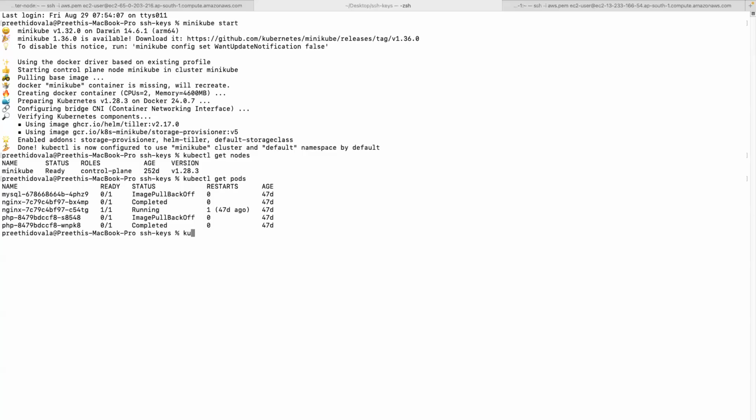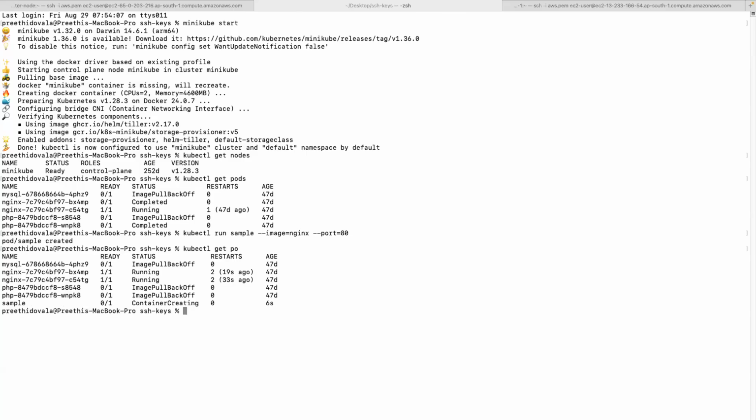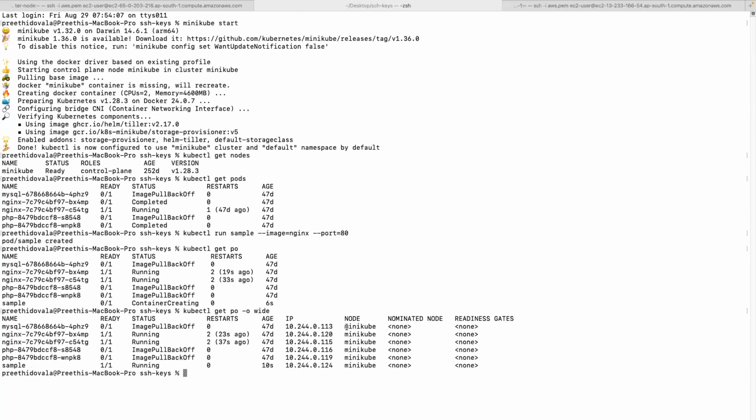Just ignore it. Okay, I'll run a sample pod from image equal to nginx with port 80. Okay, pod, see how quick it is, whereas it was taking time over there, right? See, pods: if you want to see where the pod is running, it should show the worker node, but because it's a Minikube single node cluster, it will show this node, minikube. Otherwise, it will show the worker node name here. Am I making sense?